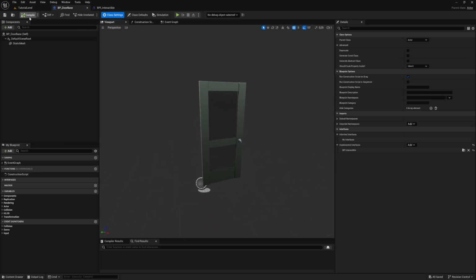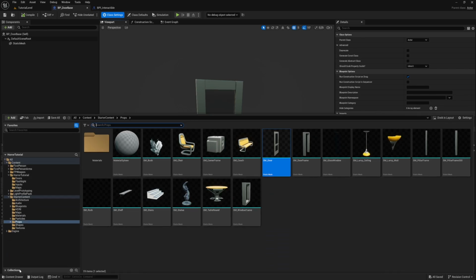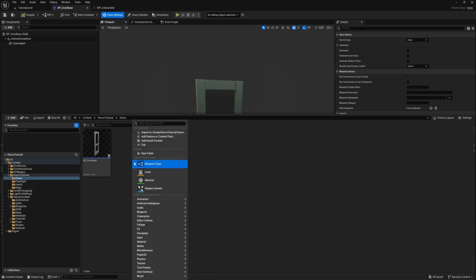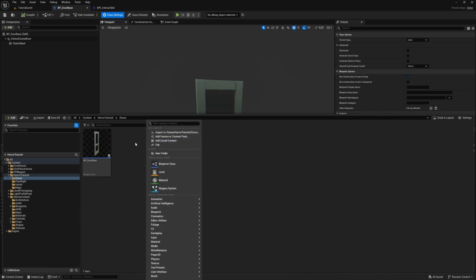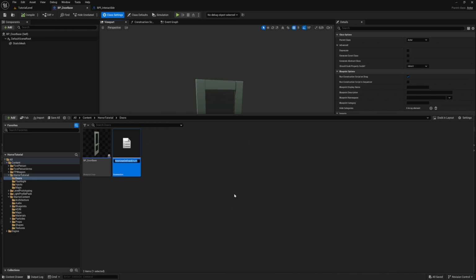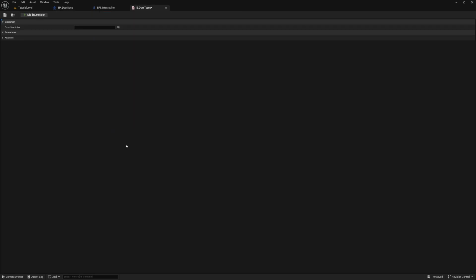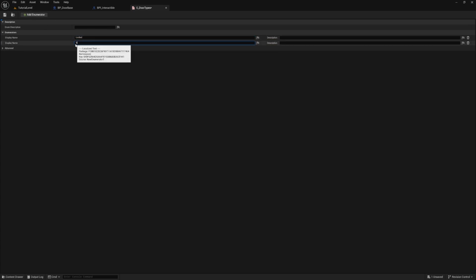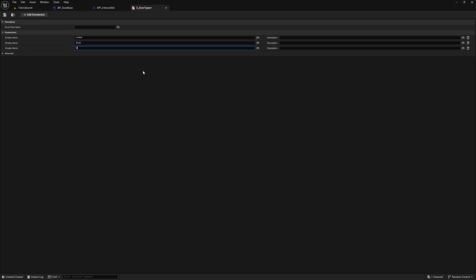I'm going to create a few variables, and we're also going to create in the door folder an enum. So we go to blueprint enumeration and call this E_door_types, and this is going to hold the different types of doors we have. So we're going to have locked, we're going to have stuck, we're going to have unlocked. So we got three types of doors. We got locked, stuck, unlocked.